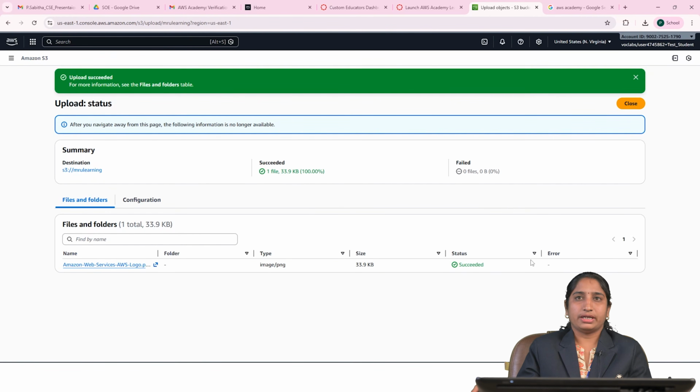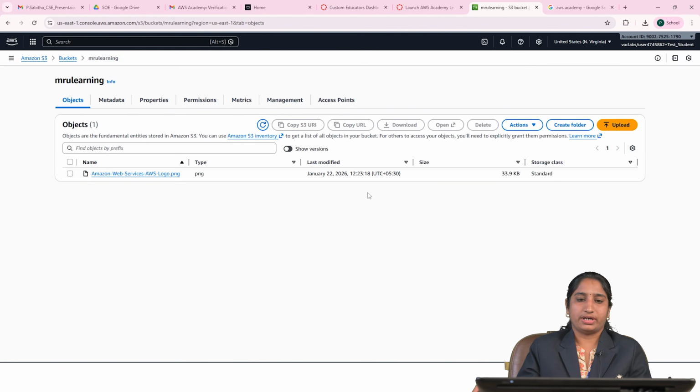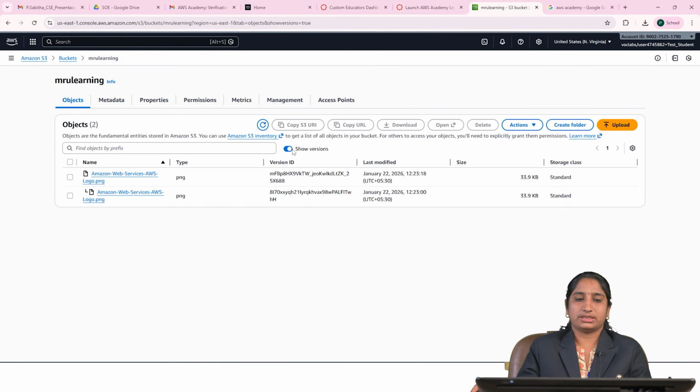In a normal S3 bucket without the versioning feature, if you upload the same file multiple times, the latest file will be uploaded and the remaining files will be deleted from the bucket. With versioning, however many times you upload the same file, all the files will be available. Here our file name is Amazon Web Services AWS logo. If you want to see the multiple files you uploaded, simply click on show versions. Then you can find the two files.